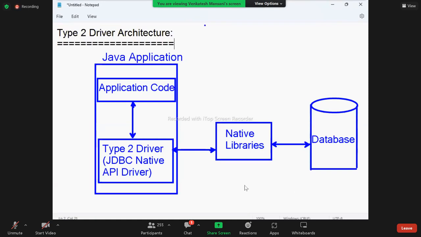Driver architecture diagram you have seen. Type 1 driver architecture diagram. Between Java application and database, what was there in the type 1 driver architecture? ODBC. ODBC tool, ODBC driver.